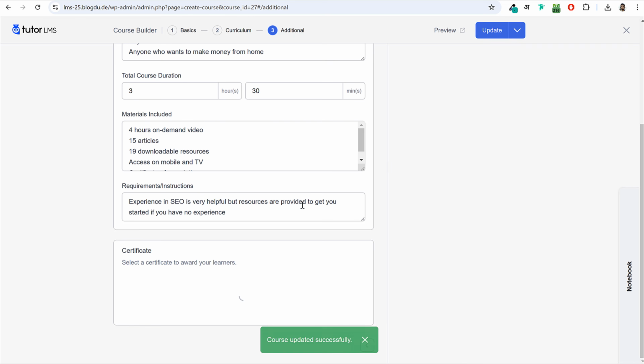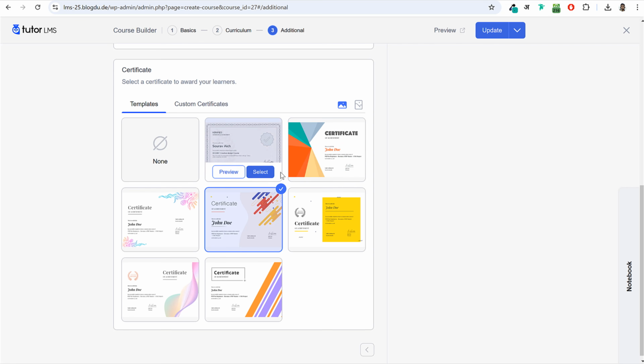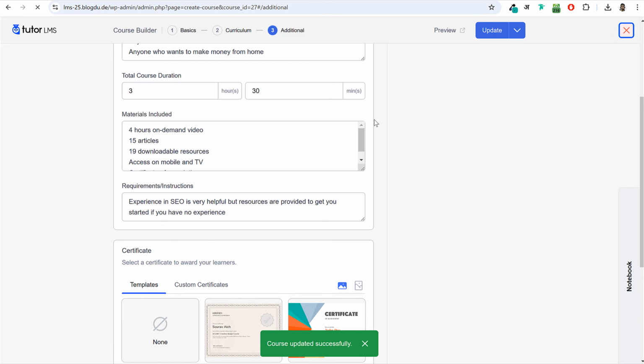Let me explain how it works. If I preview this, instead of this John Doe, it will be the student's name. Instead of this signature, you can upload your signature, which I'll show you very soon how to do. Instead of this name, the course name will automatically be printed. And when they complete it, all these details will be automatically filled in for the customer, and this certificate will automatically be created for your customer. So you don't have to do anything.